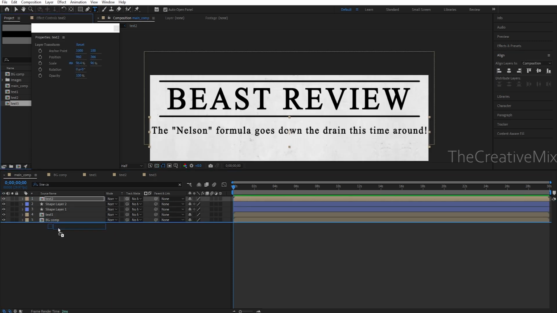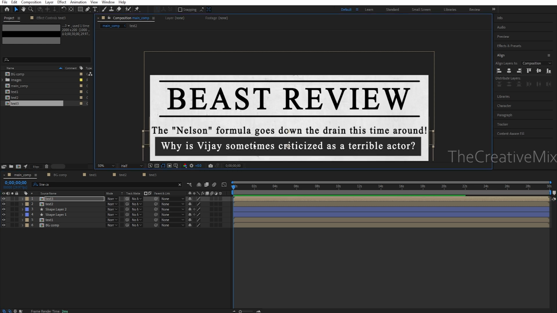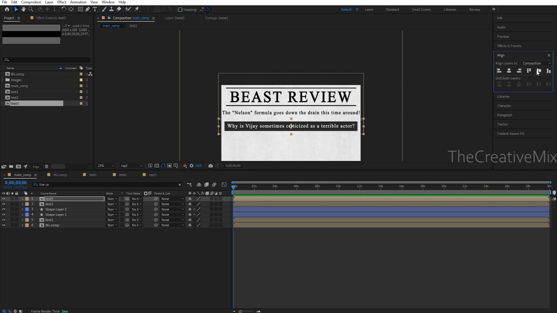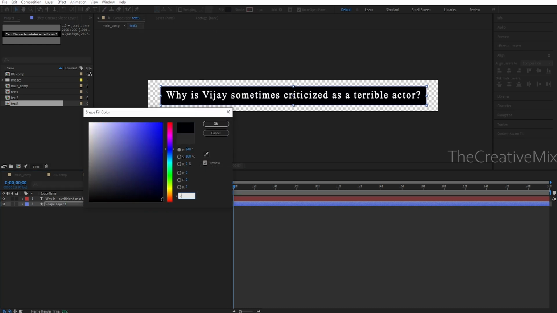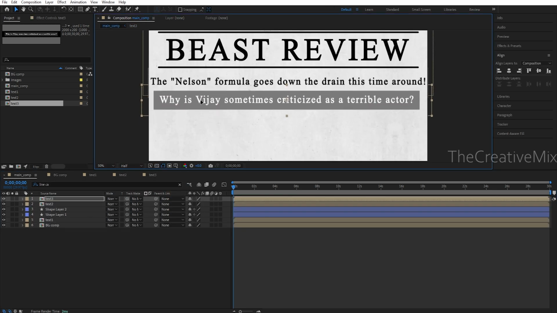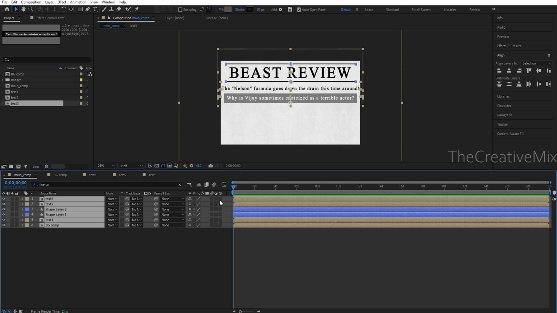Now, go to main comp and drag text 3 comp into the timeline and adjust in your comp. I think I need to change the shape color a little bit. Perfect. Now select all layers and turn on 3D layer icon.